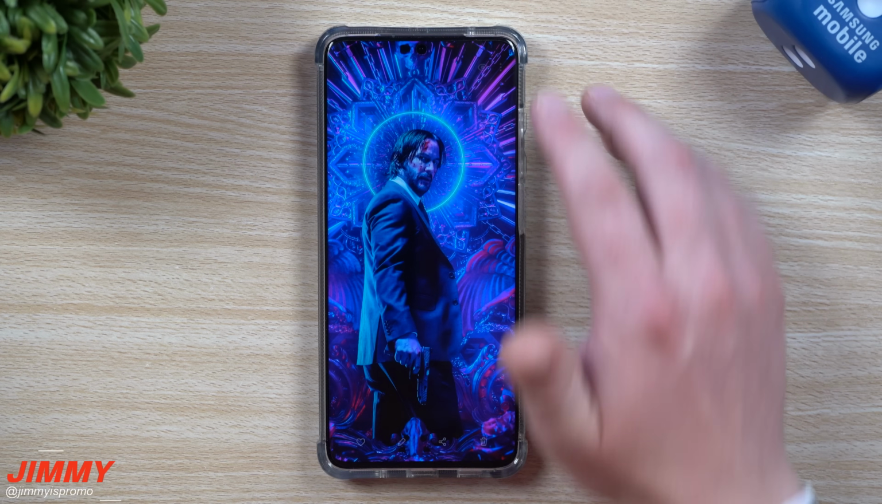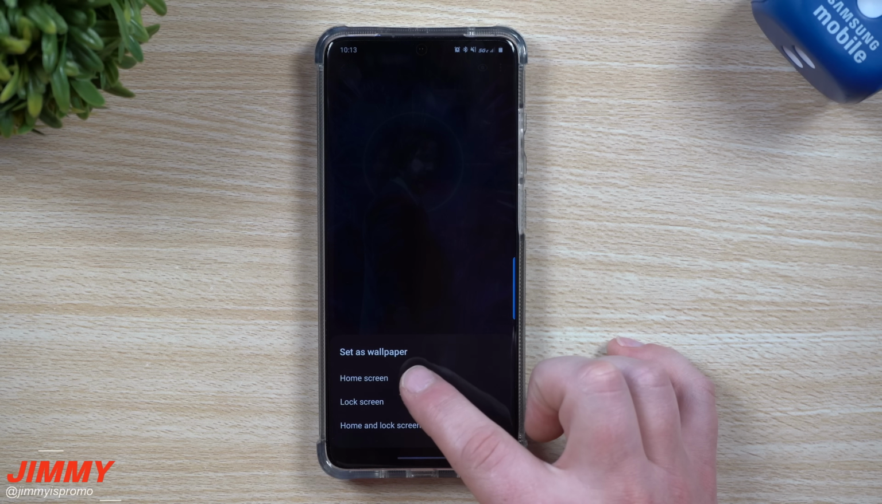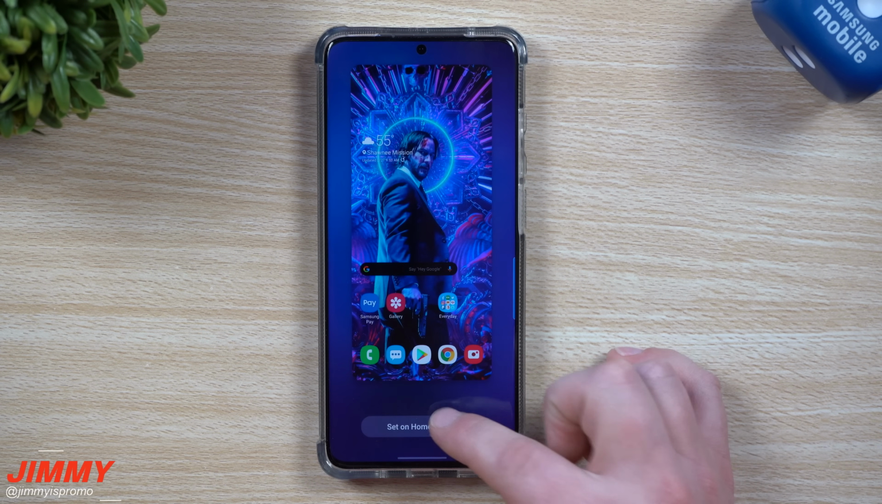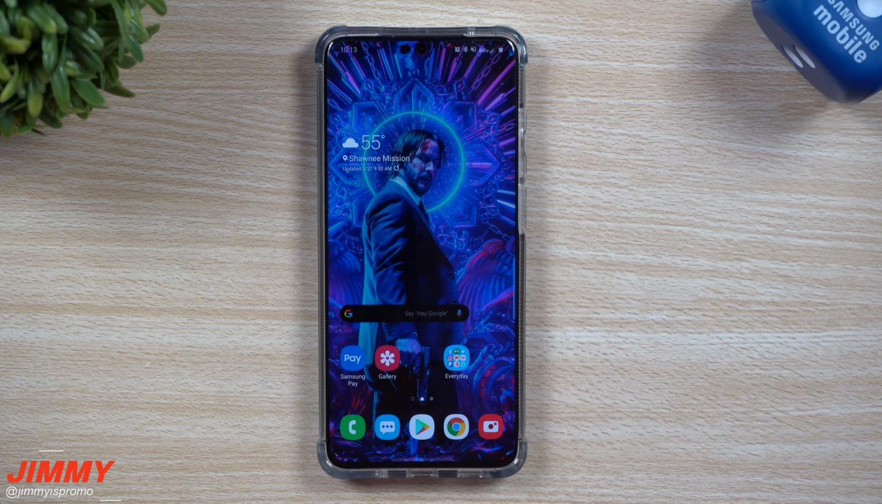It looks pretty cool. So let's just go through and let's set this one up as the wallpaper. So I'm gonna set this one up for the home screen, and now we're done and finished. So this is what now we have it looking like.